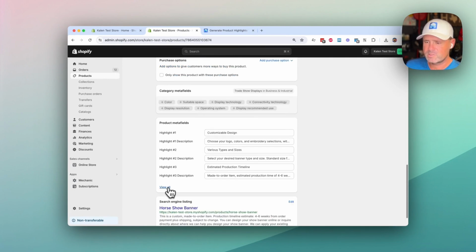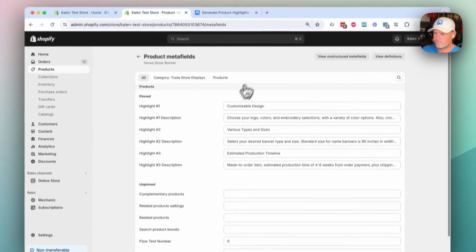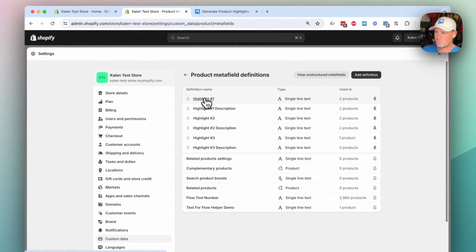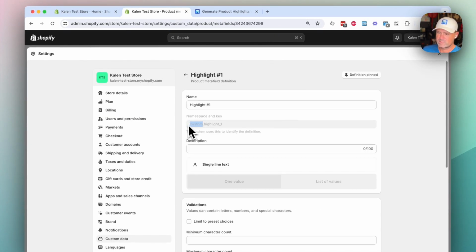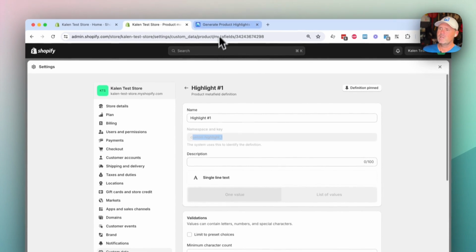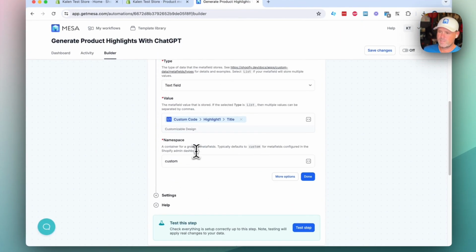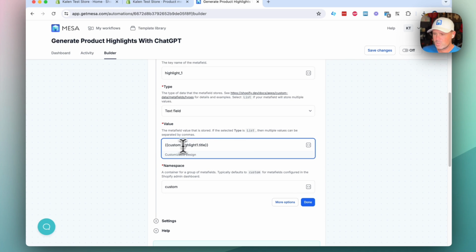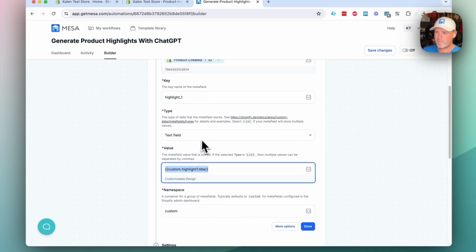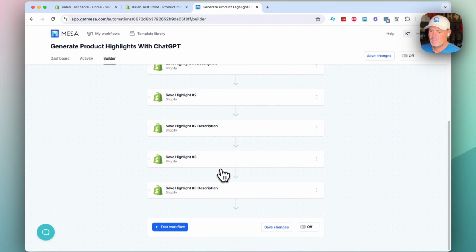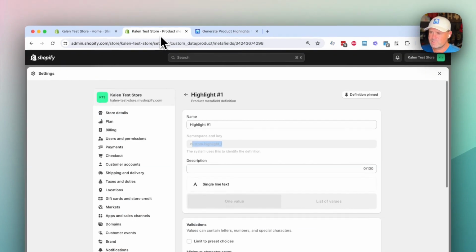these are the meta fields that you'll want to create, and you can view the definitions here. You'll just want to create these meta fields with these namespaces and keys, or you can always go in and modify the keys and the namespaces. And here's where we're pulling out the response that comes back from ChatGPT. So yeah, that's pretty much the idea.